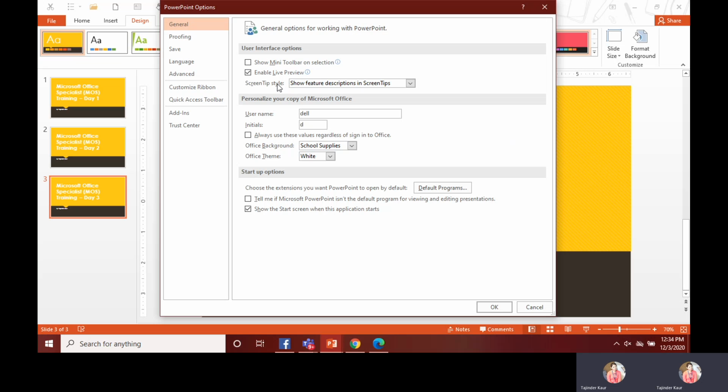Then there is ScreenTip style. ScreenTip style means showing feature descriptions in the ScreenTip. When you move your cursor over any of the options, a name appears on it. If you don't want to show it, there is an option, don't show ScreenTips. So these are the three options here. There is also a second option, don't show feature descriptions in ScreenTips. This is the first category.